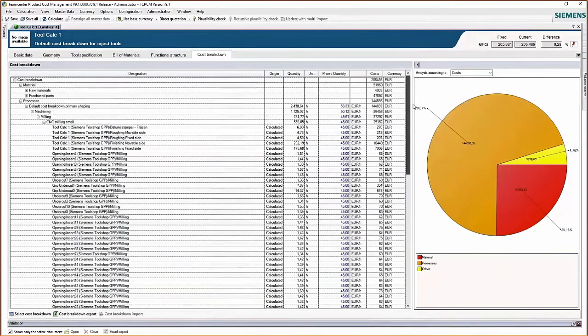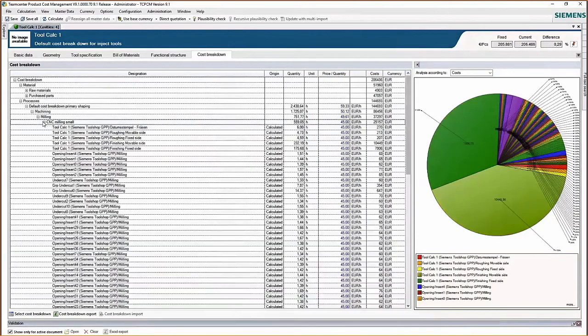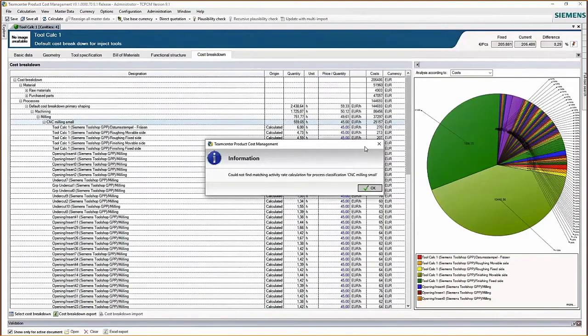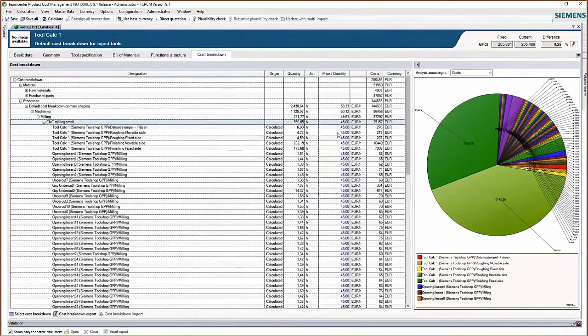Now we want to publish that to our master data. Simply go in it, say change master data hourly rate, then it stays for the next calculations in our master data. We don't have to change it again.